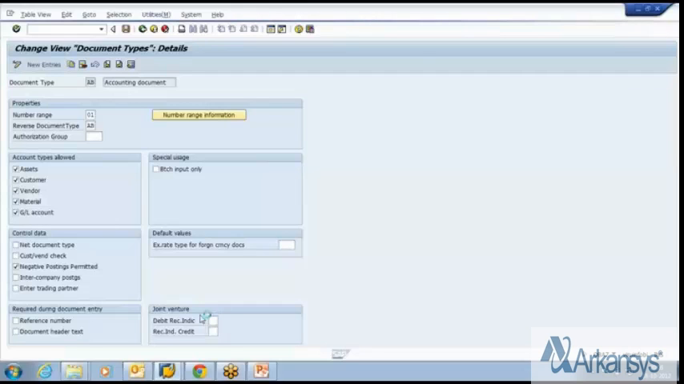We don't check this often. The important field here is account type allowed. Based on this, you control which account types you can post. You also have reference number and document header text. These two fields are at the document header, and they can be made required here only.